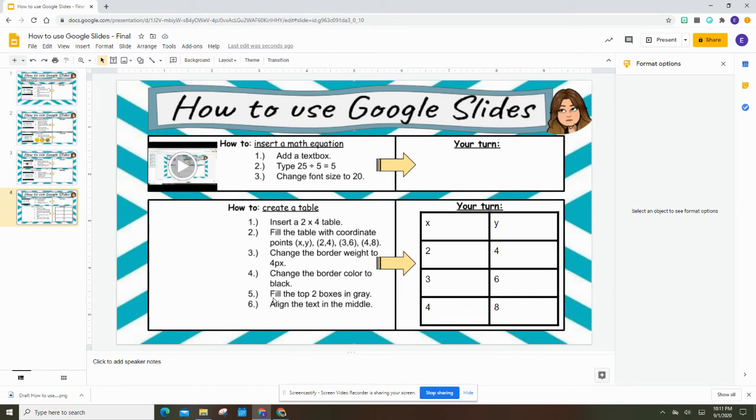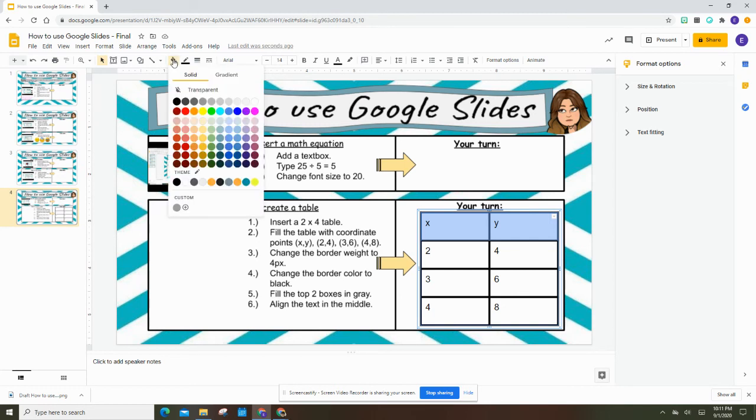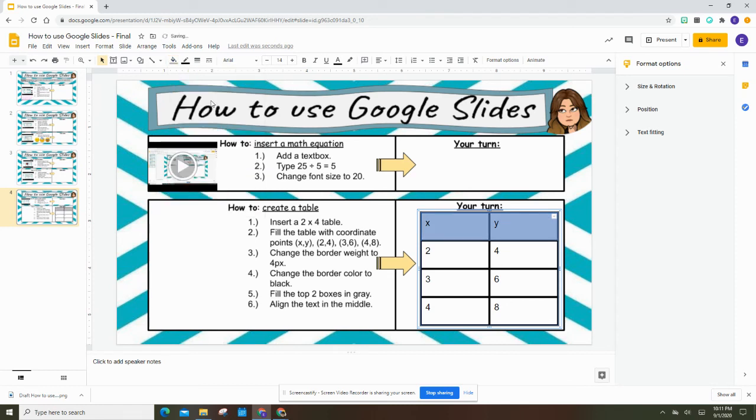The next instruction, number 5, says fill the top 2 boxes in gray. So again, I'm going to click inside this box in front of the X and highlight that box and highlight the Y, so that I have the 2 boxes that I want highlighted. When they are both highlighted, then I want to fill in this color with gray. So I'm going to come to the top where I see this paint bucket, click on the paint bucket, and select gray. If you click outside of it, you can see that it is in gray.